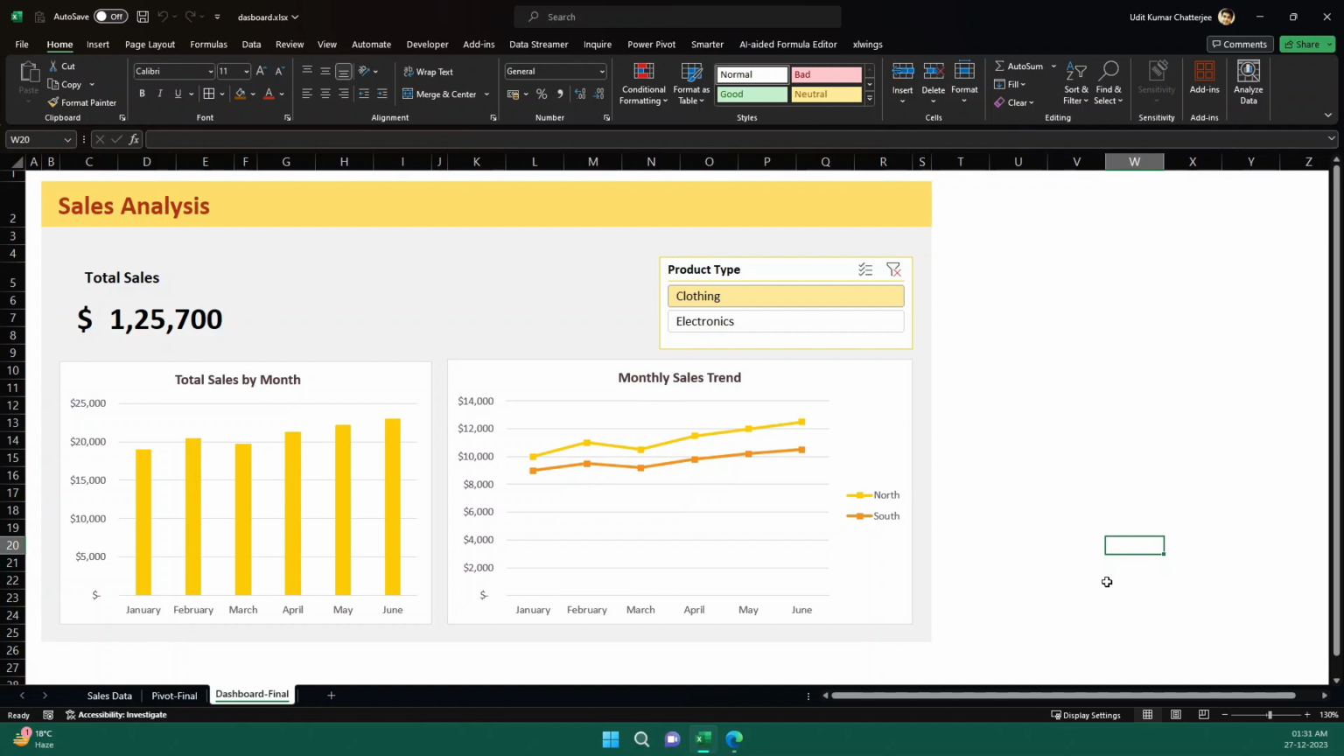So now talking about this dashboard. If you see this particular dashboard, here we have a slicer that shows the different product type, that is clothing and electronics, and here we see the total sales, and then we have the total sales by month, and then we can compare the sales for different regions like north and south regions are there and how the sales is going on, right? So this is a fictitious data set, just for demonstration of how we can leverage ChatGPT to create this kind of dashboard.